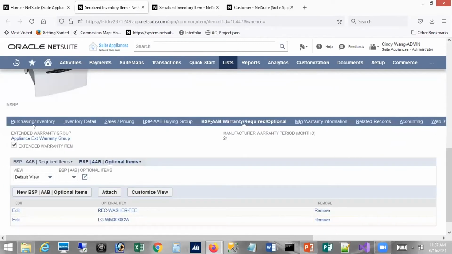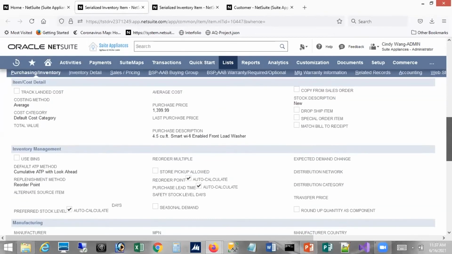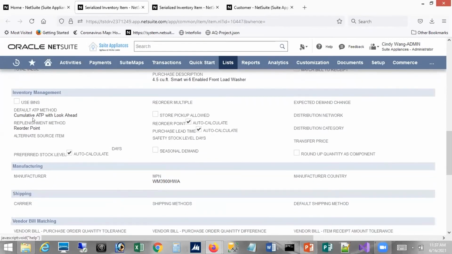Coming back to the item, before I get into the order entry, let me just quickly touch base on the depth of information that's available to you through NetSuite. So on the purchasing side, we have the costing method, the cost category, your average cost, purchase price, last purchase price. You also have information there to help you in forecasting and demand planning. So replenishment method right now is set to reorder points, purchase lead time, safety stock levels, if this item has a seasonal demand or not, preferred stock levels.